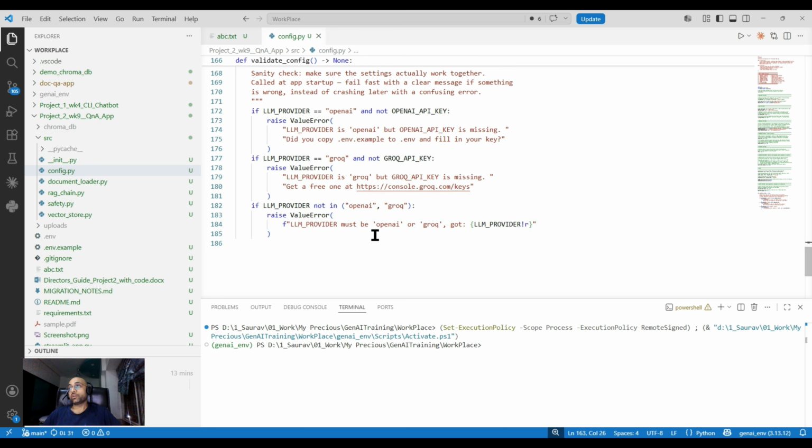Or if you are using a third provider rather than OpenAI and Grok, which you have not defined or for which you have not taken an API key, then we should get an error saying that LLM provider must be OpenAI or Grok, because these are the only two available for us. So that is config.py done.